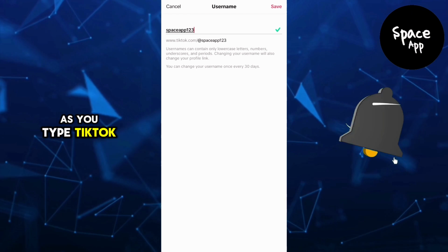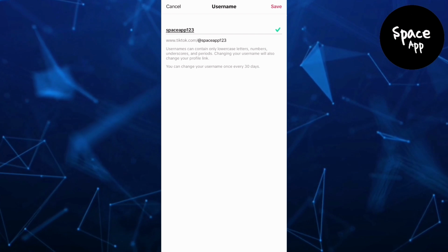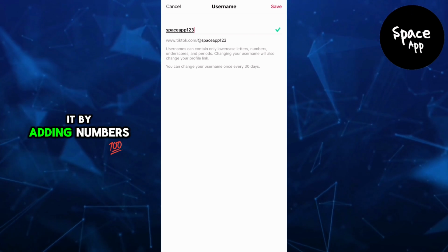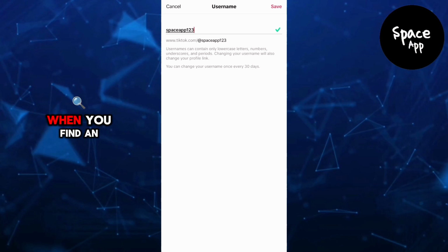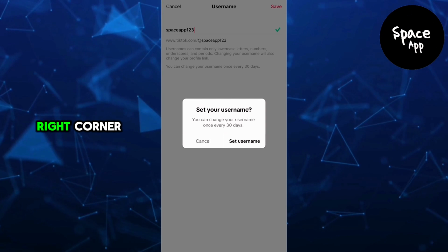As you type, TikTok will automatically check if the username is available. If the one you want is already taken, you'll need to adjust it by adding numbers, symbols, or choosing a different variation. When you find an available username you like, tap Save in the top right corner.